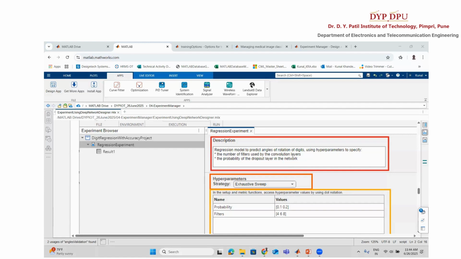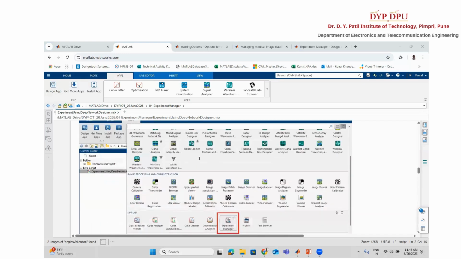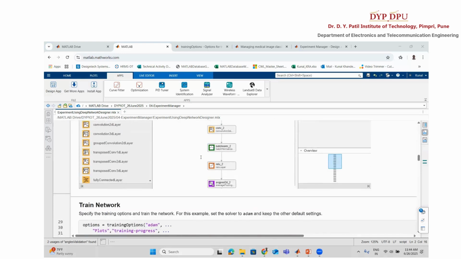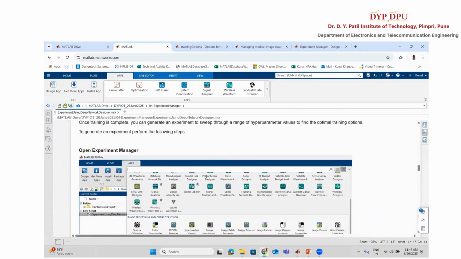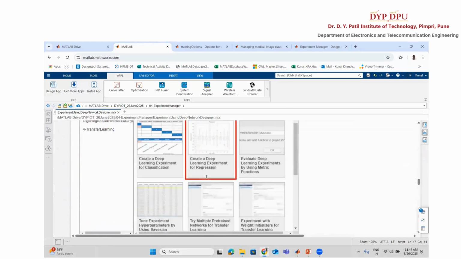So the number of filters used by the convolution layers, I want to do an experiment on this, and the probability of the dropout layer in the network. If I scroll back, you may find there are certain layers over here, a dropout layer. And if you talk about convolutional layers, over here we might be using filters, and we want to understand that if we change their values, what would be the result.